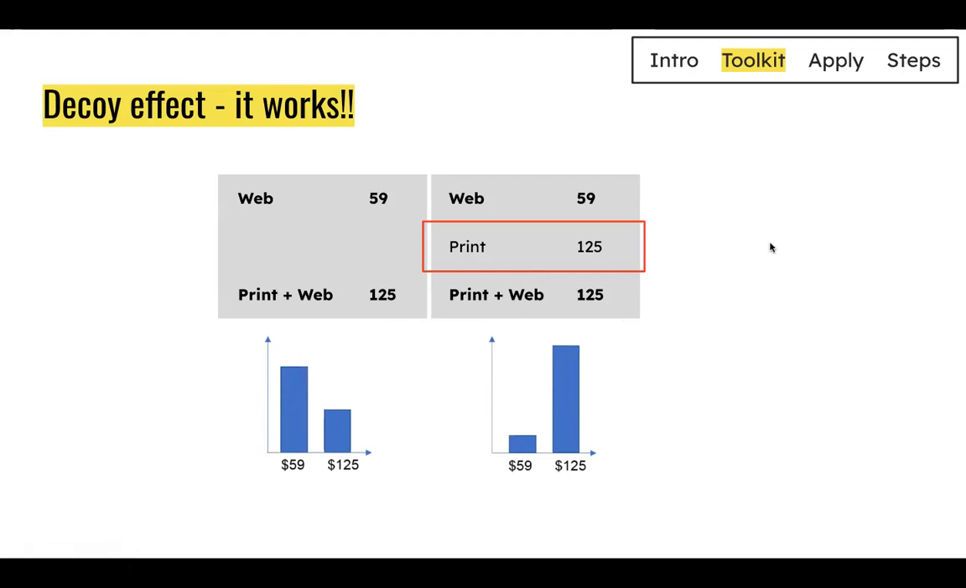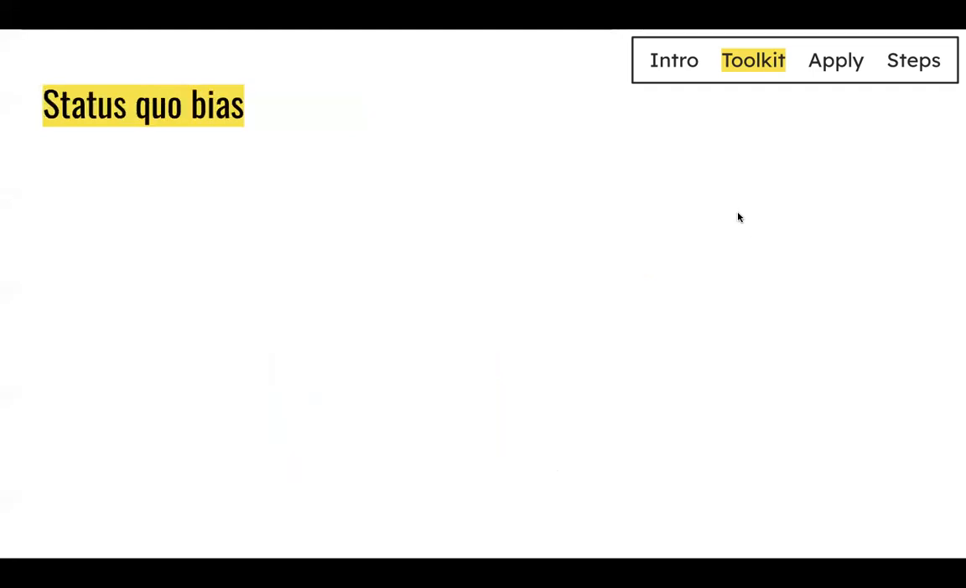Another thing you can start looking at is pricing, and you'll also start observing a lot of decoys in a lot of places. I think that's another really fun part of learning behavioral science. You start seeing all of these things all around you everywhere.